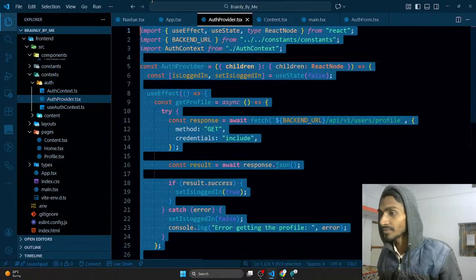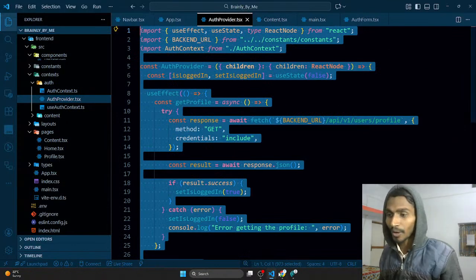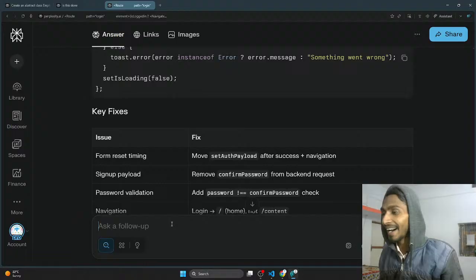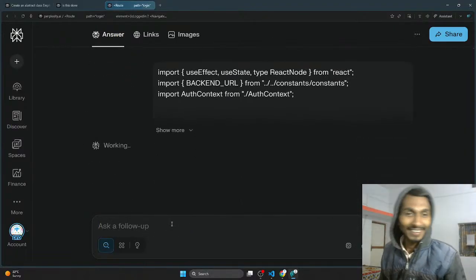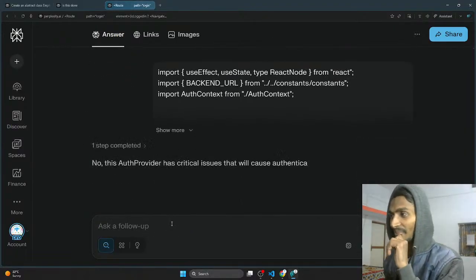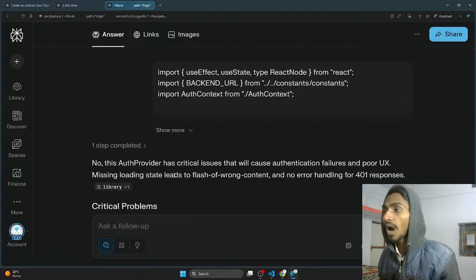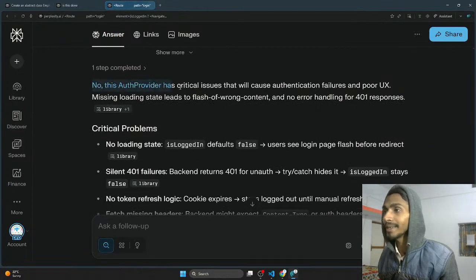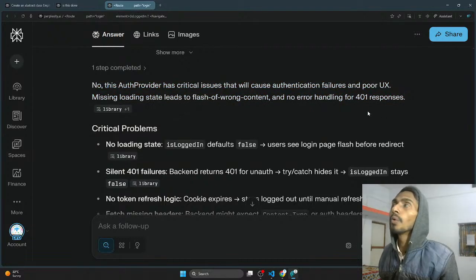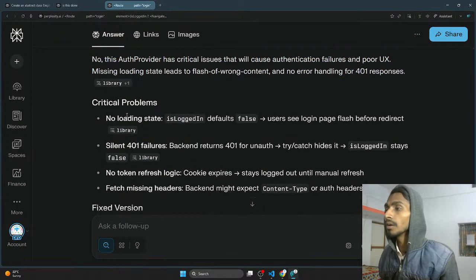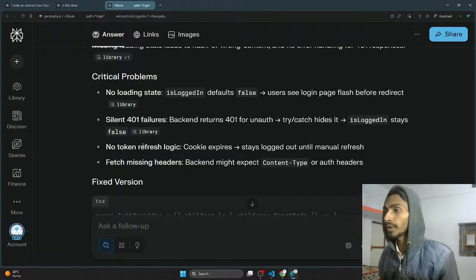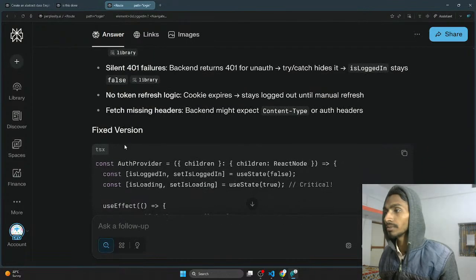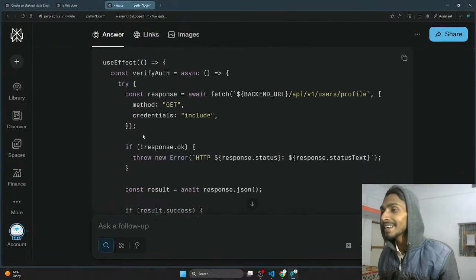Auth provider. At least I know the error, like what is the problem that I'm facing. I can figure out the solution as well. No, auth provider has critical issues that will cause the authentication failure and poor UX. Missing loading state flash. No loading. Silent failures. No token refresh. Okay.